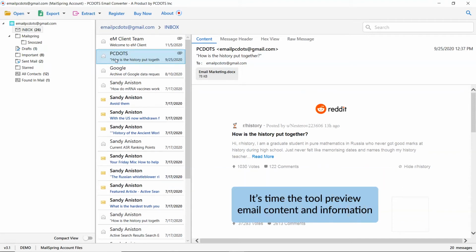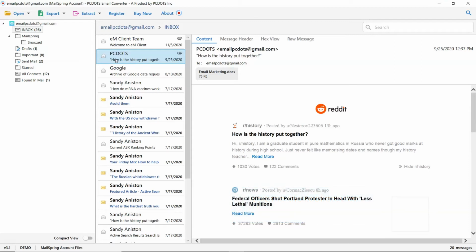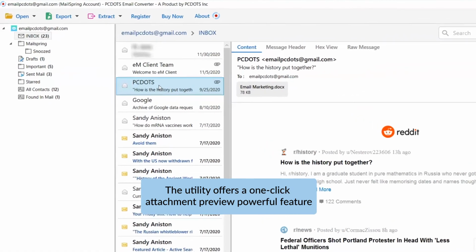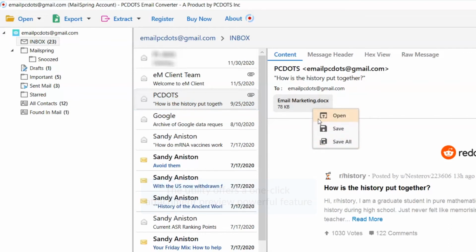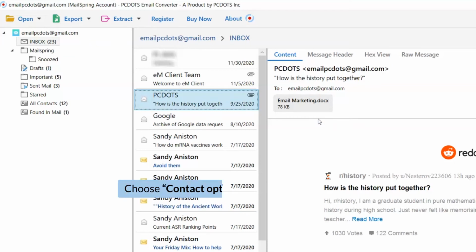It's fantastic that you can see the email content and other details such as email properties, signature, sender information and more. If that Mailspring mail includes attachments, this tool allows you to open, save, and save all in one tap. So, choose as per the requirements. Select Contact option to view all the contacts.